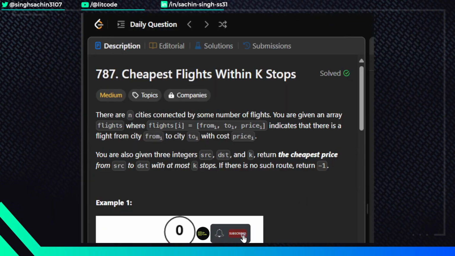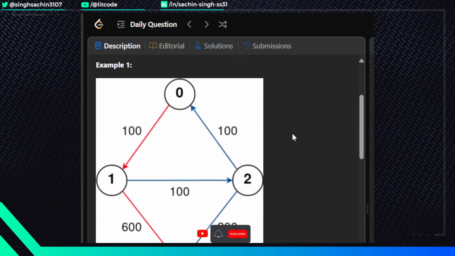So starting with the problem statement, it says there are n cities connected by some number of flights. You are given an array flights where flights of i represents from, to, and price. So basically it represents source, destination, and price, and indicates that there is a flight from city 1 to city 2 with a cost price. You are also given three integers, source, destination, and k. Return the cheapest price from source to destination with at most k stops. If there is no such route, return -1.